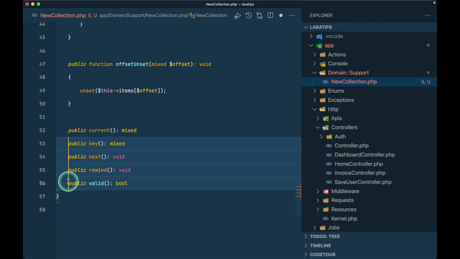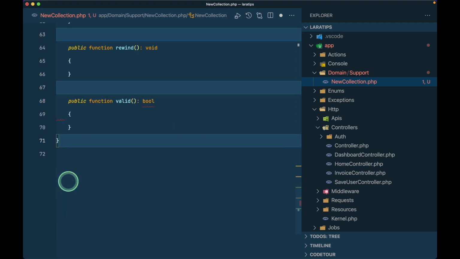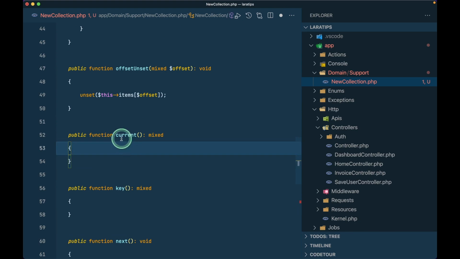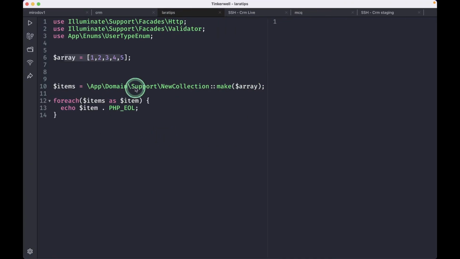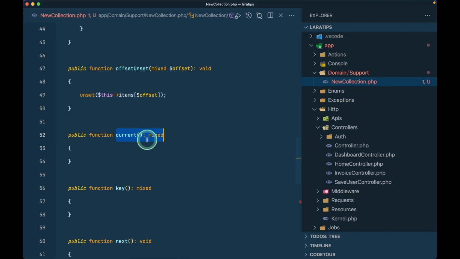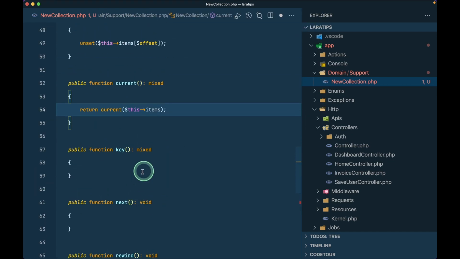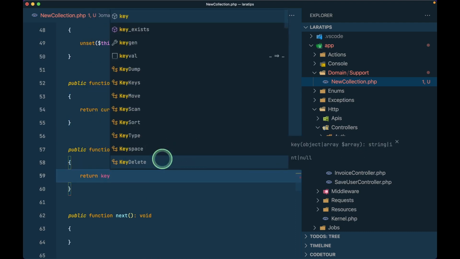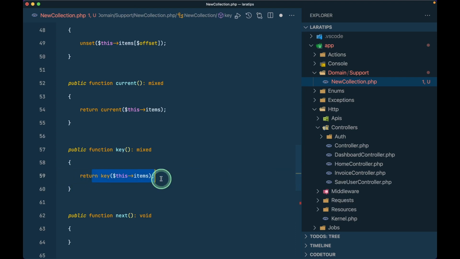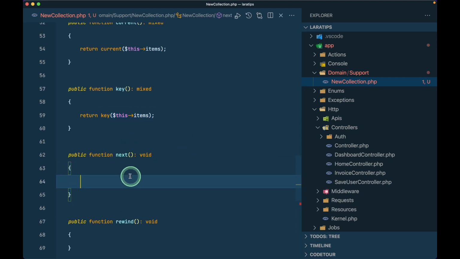And let me quickly format it. Okay, so now whenever we run foreach on an array or this object, then this method will give us the current value of that item, and to get that current value we have a helper method in PHP. We'll just return current this items like this, and for all these methods we have helper methods in PHP. I'll just return those. Return key this items, it will just return the current key of the array, and this next will move us to the next element. And since we don't have to return anything over here, we'll just say next this items like this.